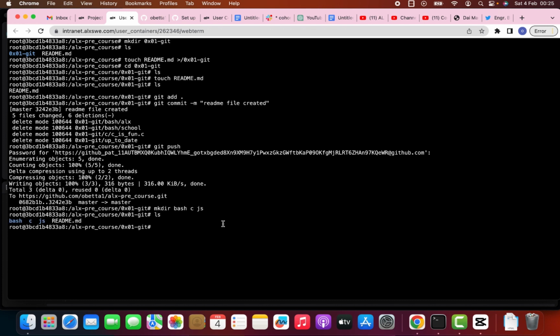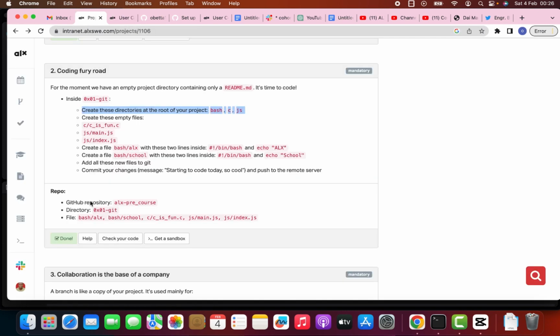You can see it now. You have bash, you have C directory, you have JS. When you see these colors, directories have a different color from an ordinary file. So these are directories, while this is a file. So what next? They say you should create a file inside the C directory. So how do you do that? Just use your touch command.